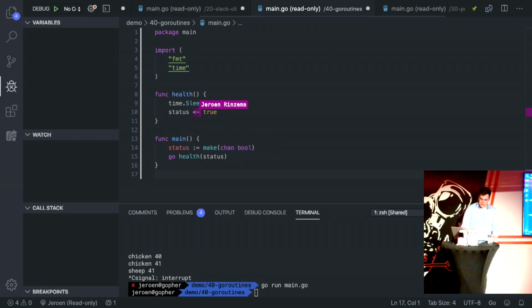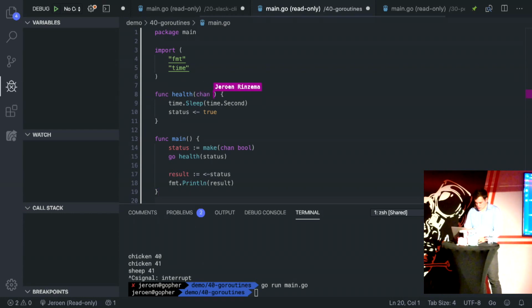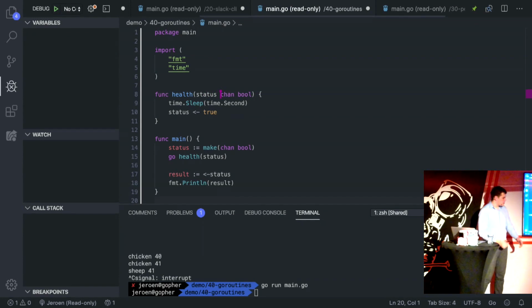With this little piece of syntax, we're saying, hey, push this piece of data into this channel and make it receivable and readable on the other side. And to read it, we can just say status, and we're going to read it out. In this case, let's say result. I just want to log it back to the console. And one thing that I forgot, we need to actually pass on the actual argument.